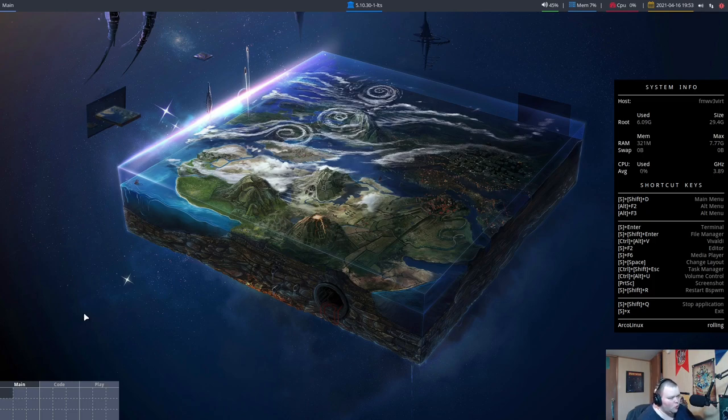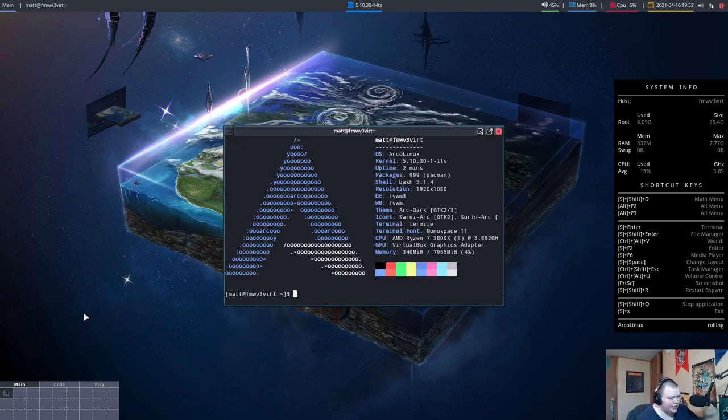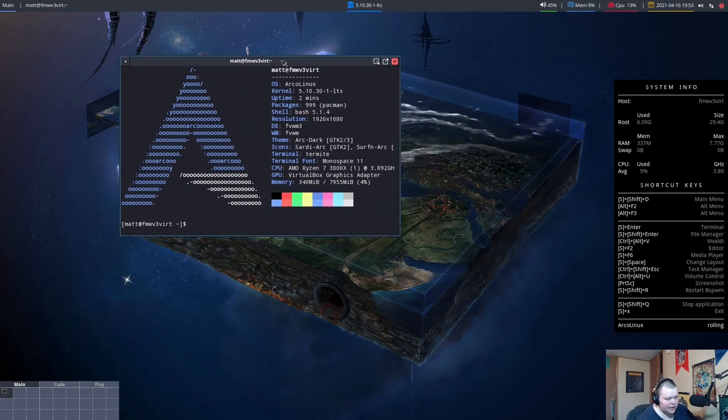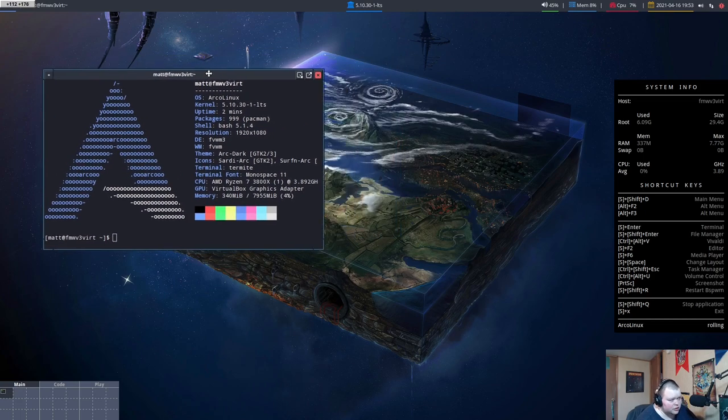Now, one thing you also notice is that FVWM3 is a floating window manager. This is not a tiler. So that's one knock against it, in my opinion, but I'm not a big floating window manager person. But if you like something like OpenBox, or if you liked that Fluxbox we took a look at maybe a month ago, that was in MX Linux, if you like those kinds of things, this is really kind of cool.